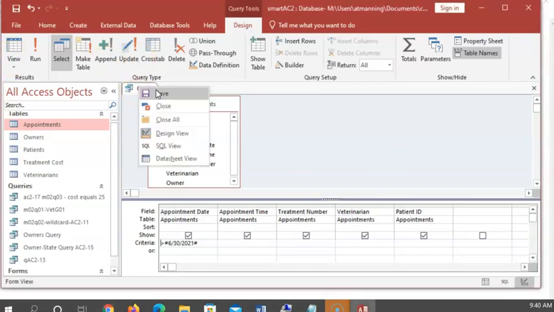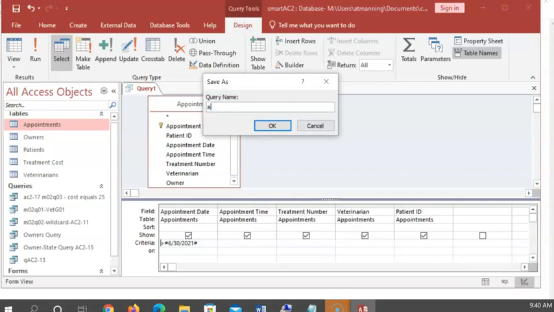I can right-click Save. What do we call the query? That's what I'm telling you right now. I do Save, and I do AC2-18. And they have it labeled as M02Q04. And let's see, we did a greater than, I'll put date after June 30, 2021.